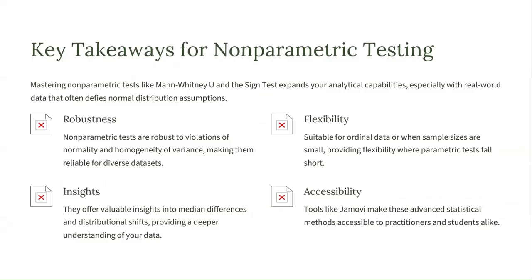Let me summarize today's learning. The Mann-Whitney test is a non-parametric alternative to the independent samples t-test. It is suitable when data is not normally distributed, data contains outliers, measurements are ordinal, or sample sizes are small. The test compares ranks rather than raw values, making it robust and flexible.